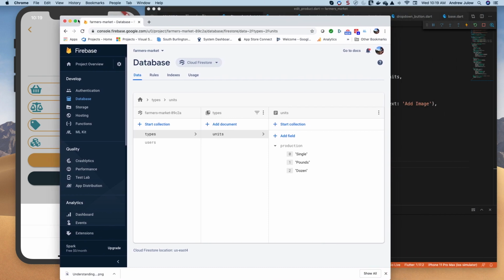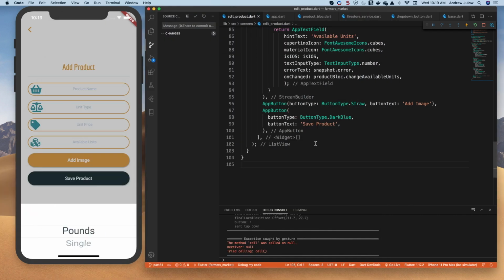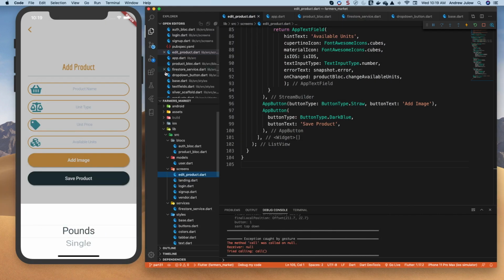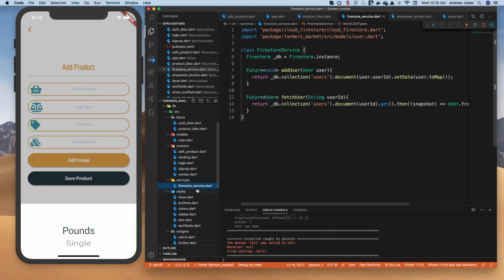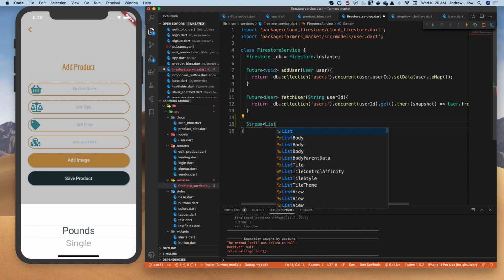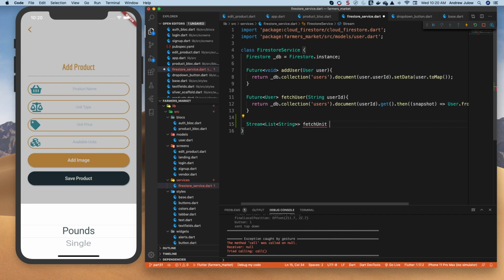Now we need to write a service function to fetch those. So let's visit our services Firestore service. And in here we have our fetch user and our add user. We are going to want to add a new function to get us a stream of type list of string, because that's what we want to pass to that drop-down button. And we'll call that fetch unit types.